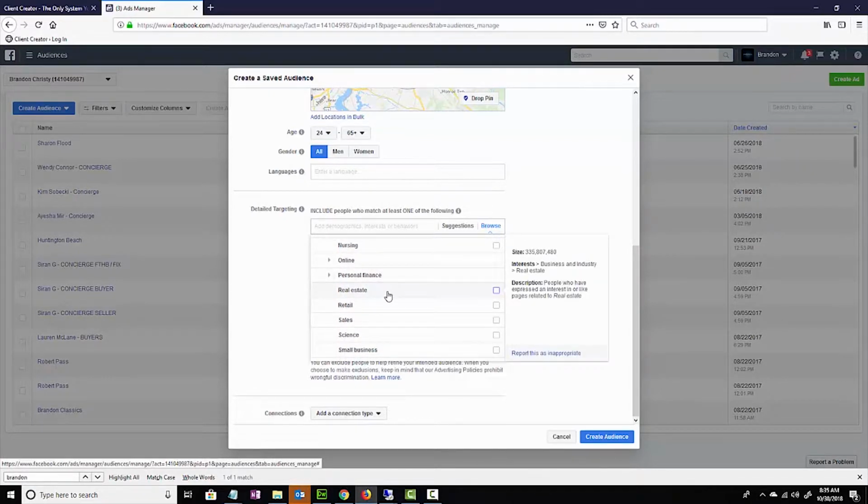So if you hover over that one that says real estate to the right here, you'll see business and industries and real estate. And people have expressed an interest or like pages related to real estate. So if they've been searching for homes on Trulia or Realtor.com, or have tried to get their home value or anything related to real estate, they would fall into this category. It is a little broad of a category, but that's okay. It's more in line with people that we're going to want to target. So that's all right. This is one we would definitely use.